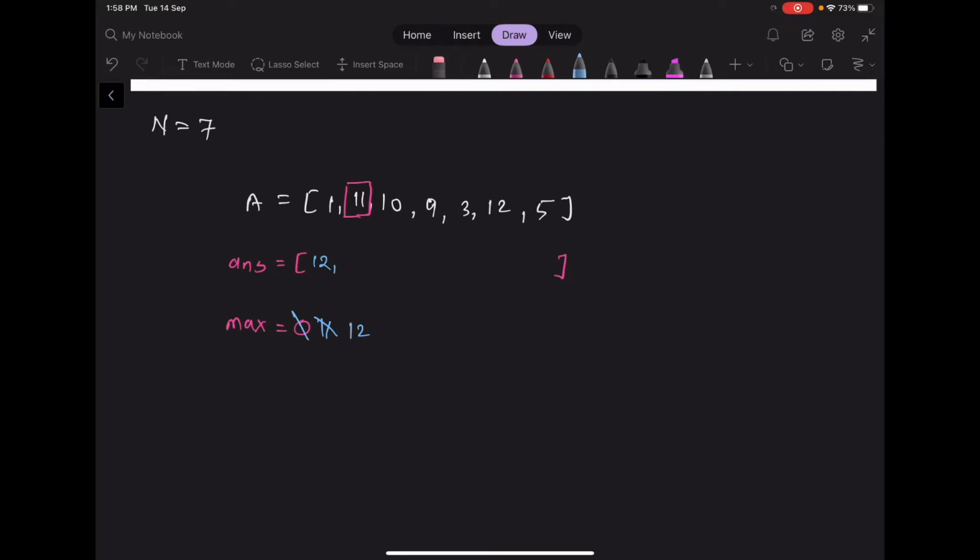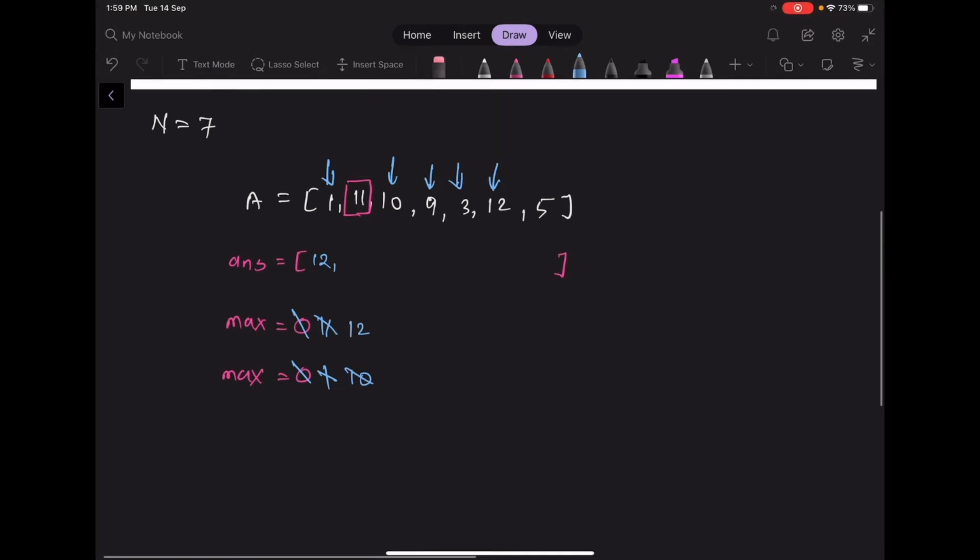So first we will iterate over this index, and again we are going to create a variable max, and we will initialize it to 0. This 1 is greater than this 0, so we are going to replace this 0 with 1, and then we will go to the next element, which is 10. This 10 is greater than 1, so we will replace it with 10, and then this 9. 9 is less than 10, so we will not change anything. Then we will move forward to 3. 3 is also less than 10, so we will move forward to this 12. This 12 is greater than this 10, so we will change this 10 to 12, and this 5 is less than 12. So we are going to again write 12 here.